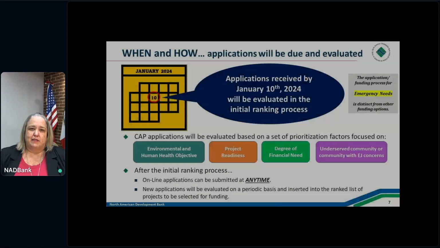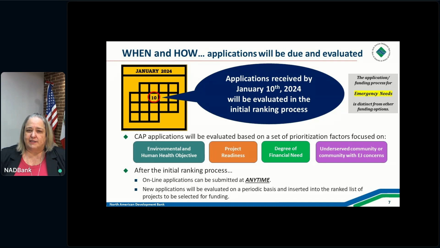Thank you. We have another one. How long will the selection process last and when will the results be published? When will the funds be available once a project is selected? Let me explain a little bit about how the process is expected to work. Once we receive applications and meet the deadline of January 10th to begin to review and rank those applications, we would expect to select projects within the first quarter of 2024.